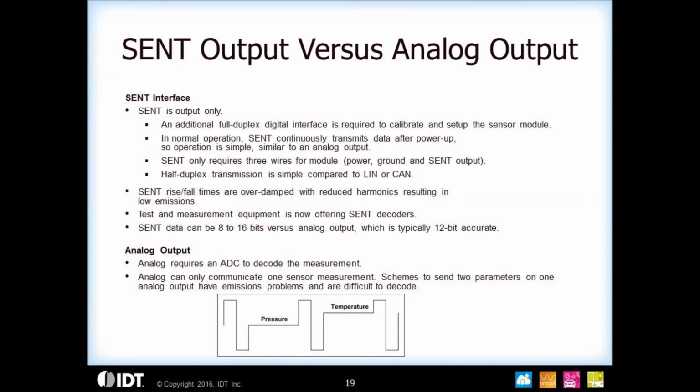The nice feature of SENT too is it has very overdamped rise and fall times with very controlled timing. So this reduces harmonics and really helps with emissions. It also can put out up to 16 bits of resolution, where with most analog outputs they're limited to 12-bit accuracy through the DAC or through the op-amp.